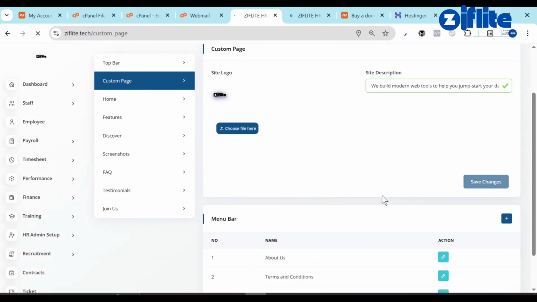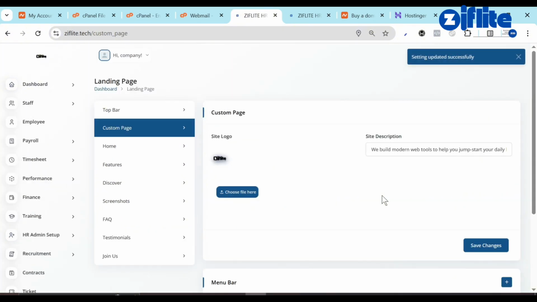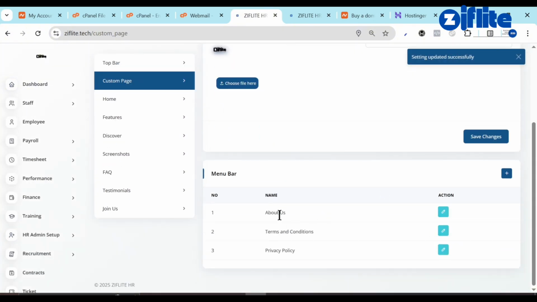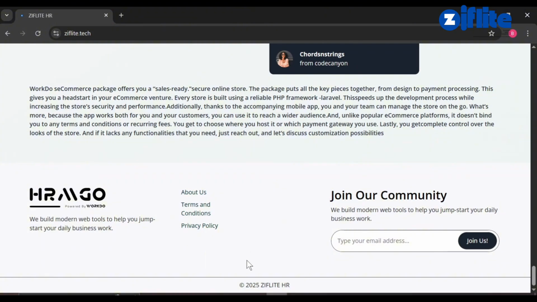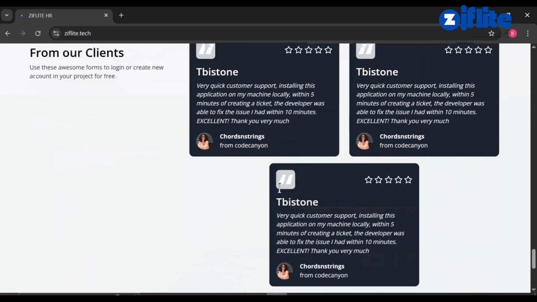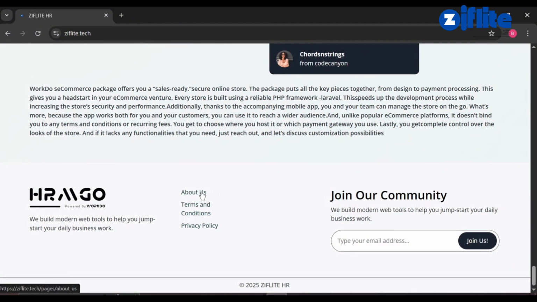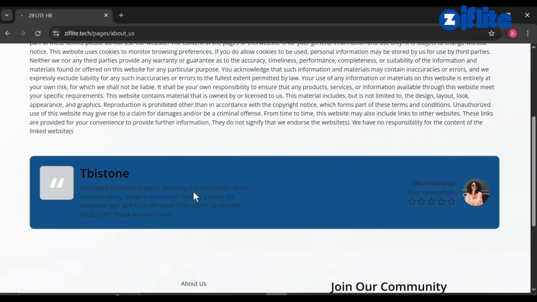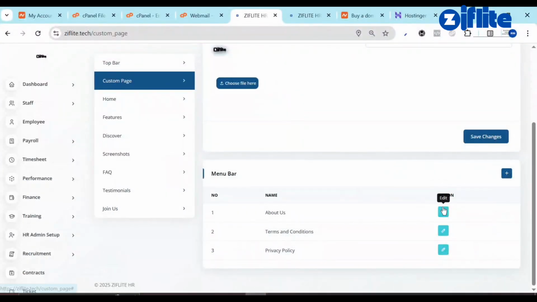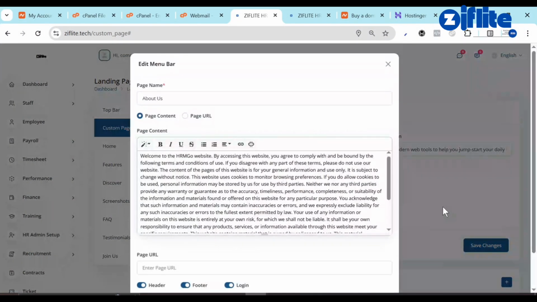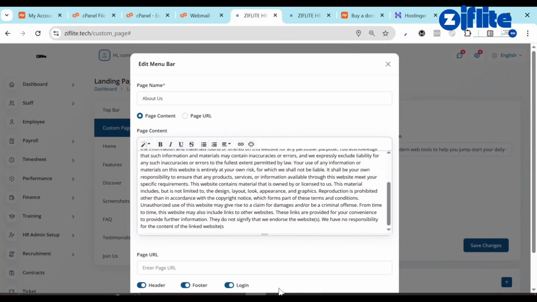So for this, I will just go over a couple of things so that I don't take a lot of time. You could do well to go over the menu yourself. So we have about us, terms and conditions and privacy policy. This is what it looks like. If you want to edit the about us, you just click here, click on edit, and you have all the information here.